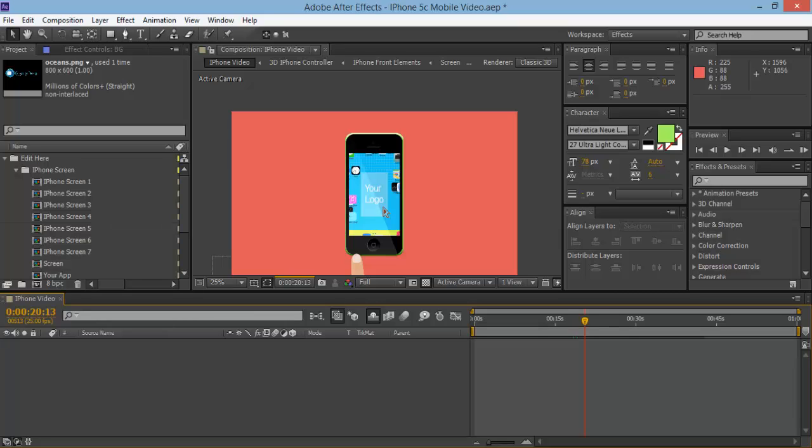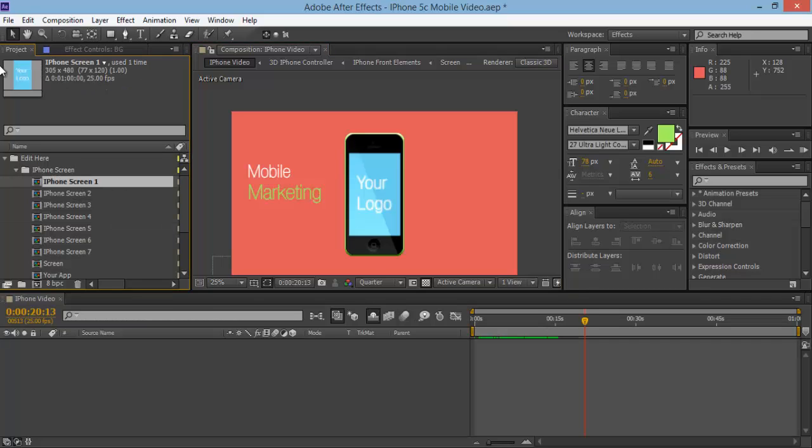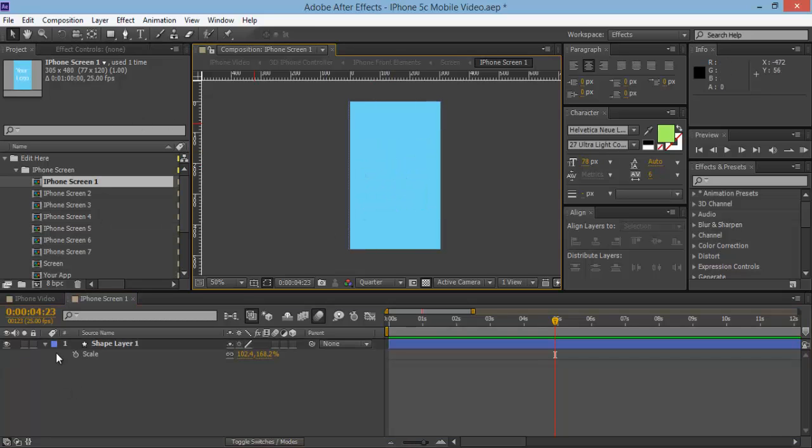So I'm just going to go across and have a look. Okay, so my logo here. I'll just bring it down to quarter resolution because it's going a bit slow again. Okay, so what you can do is go to iPhone screen 1, and you'll be able to see up here that it's the same screen here, and just double click on there, and you can delete that text, or you can change up that text.